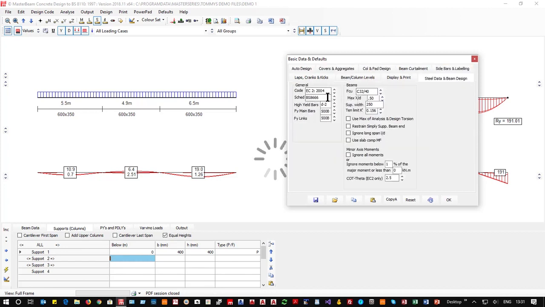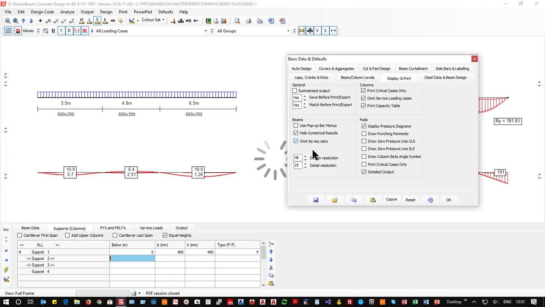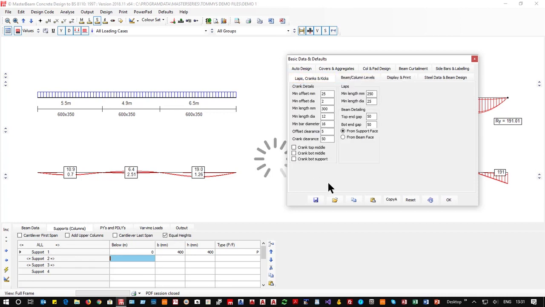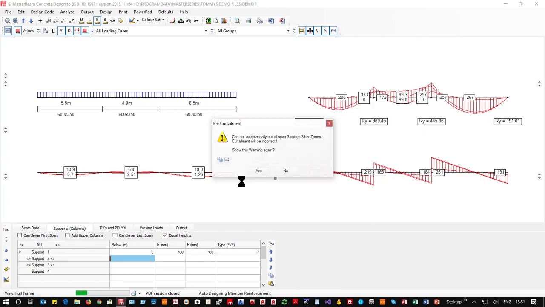EC2, scheduling to 8666, high yield 500 Bs, and we're going to go for 32/40 as our concrete grade. Everything else I'm going to be happy with. I'm going to do out my design at 40 increments, and I'm going to detail to the nearest 100 millimeters. And don't have levels, don't have cranks. I'm just going to say OK. Off it goes, and it's just giving us a little warning.